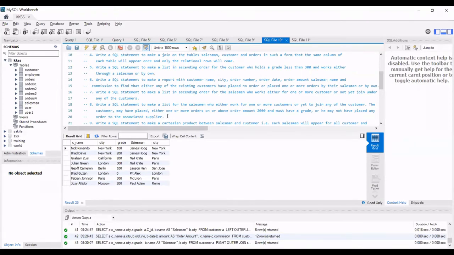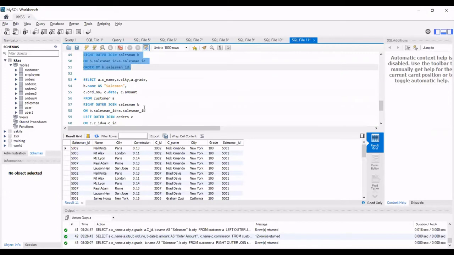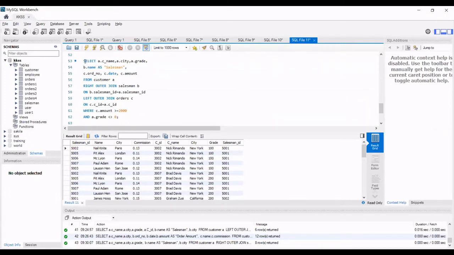The condition is the order amount must be more than 2000, and the customer must have a grade. So we need to remove those customers who don't have a grade, and it should show the details of the salesman, order, and the customer who haven't placed an order as well. So it will go through all 3 tables. Like we did for the left join, we joined the 3 tables. Similarly we do this, so this is the combination of left and right.